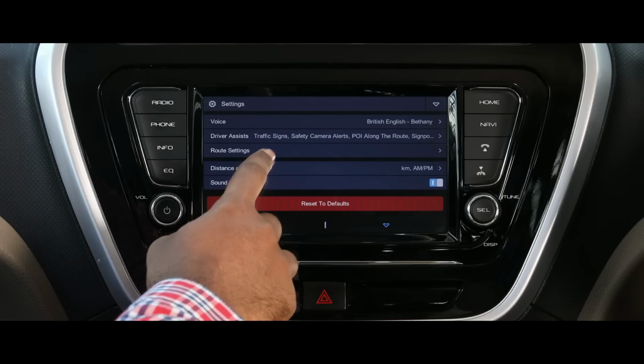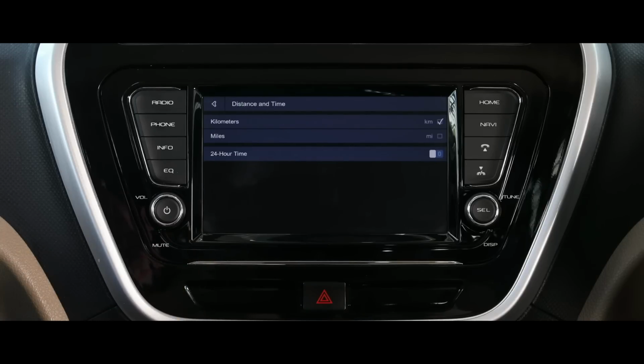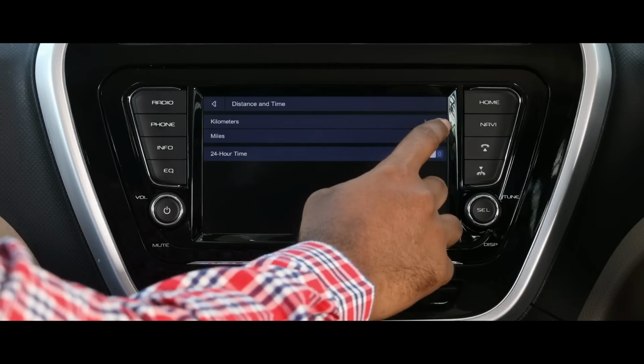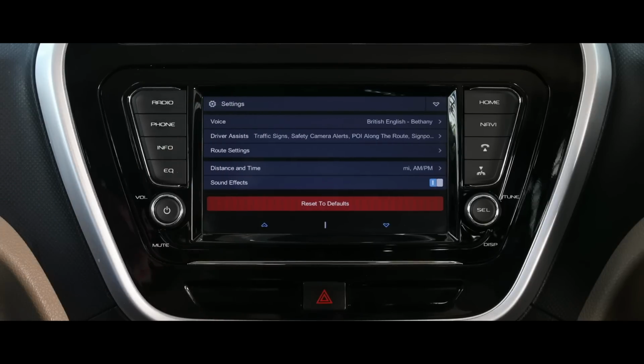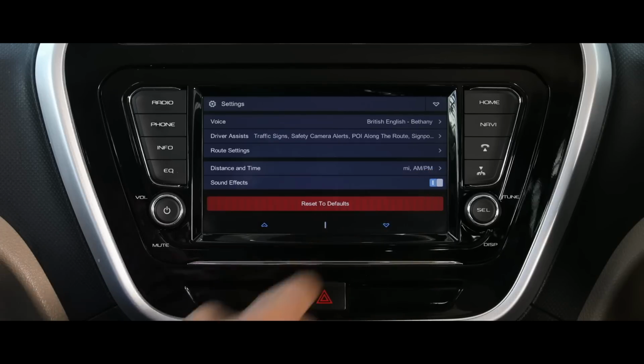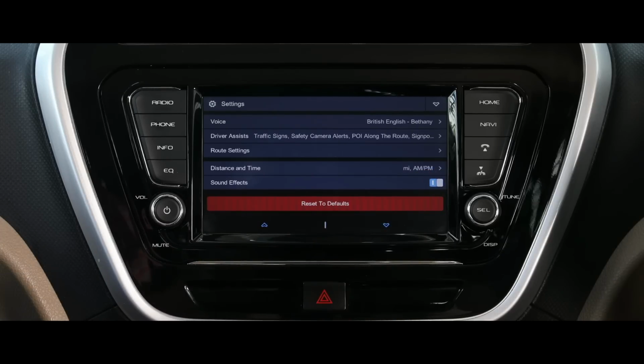Next is the distance and time. So distance is shown in kilometers or miles, and we also have a 24-hour time format. Next is the sound effects. The sound effects can be turned off or on for the guidance voice. Or else you can use reset to defaults to reset everything to a default.